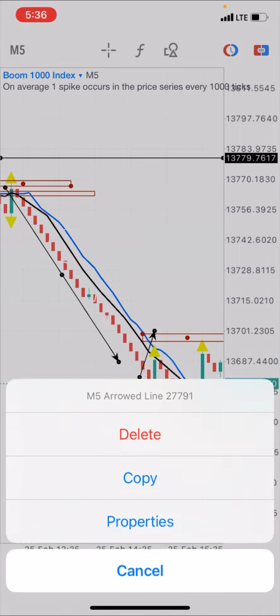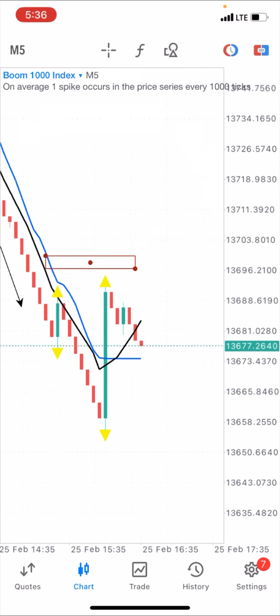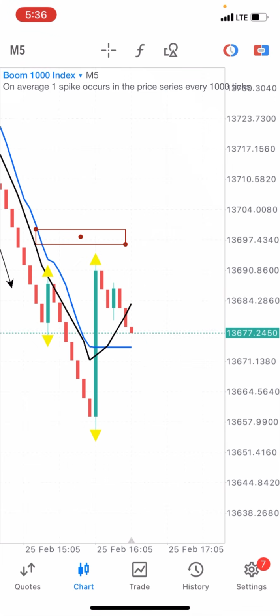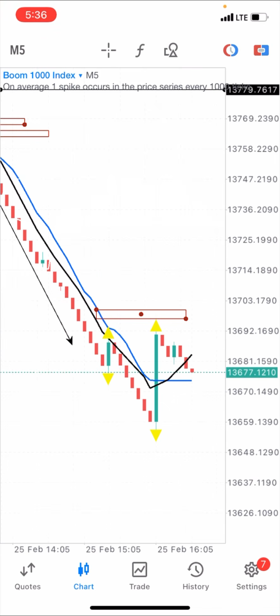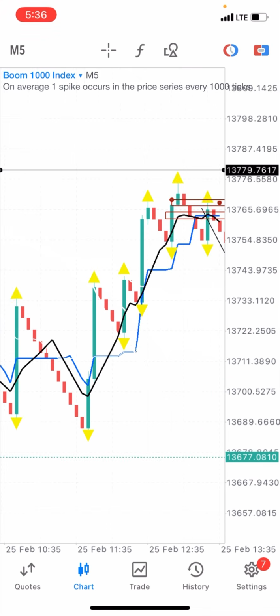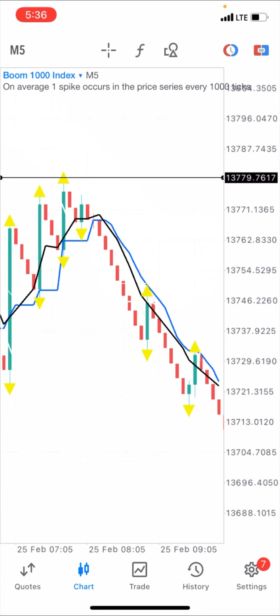Okay, so this is practically how this works. You wait for a fractal to show up after each spike. If it shows, it means the price has come to a good resistance point, and then you wait for the Ichimoku and the moving average to cross each other. Okay, and then when they cross each other, you go for a sell, and then you'll be in profit. All right, this is another example.